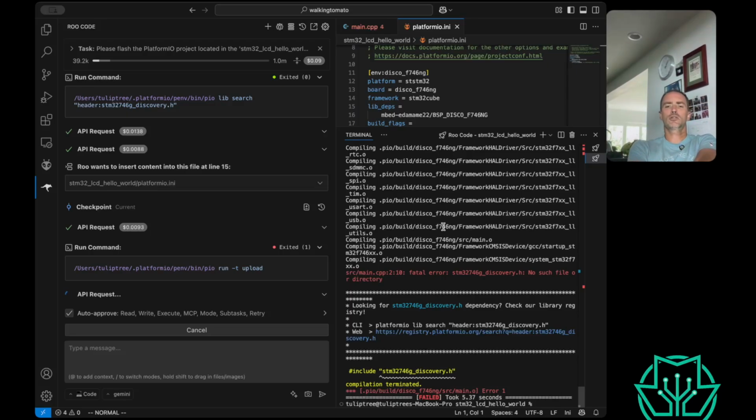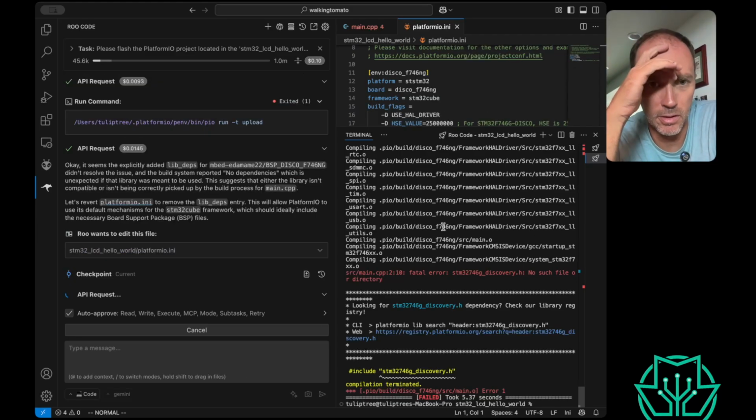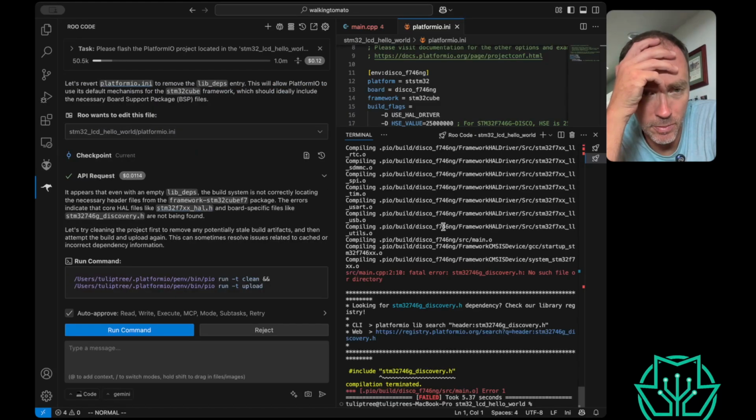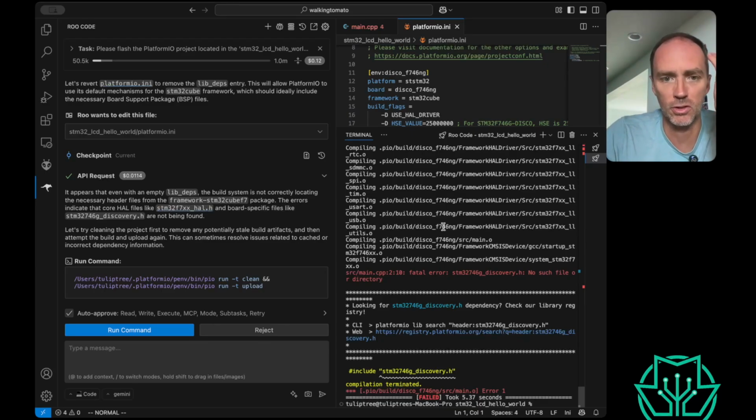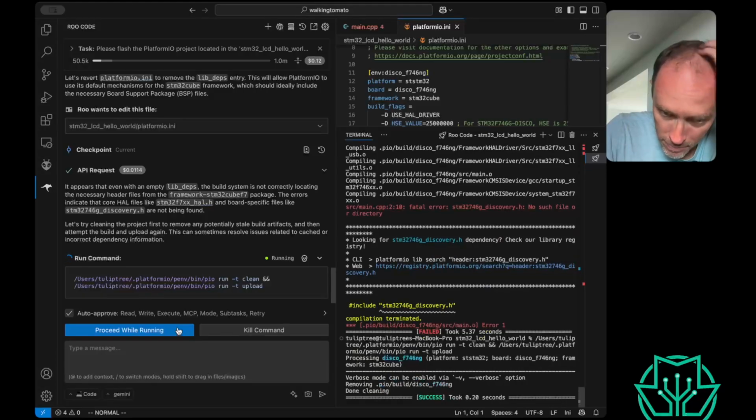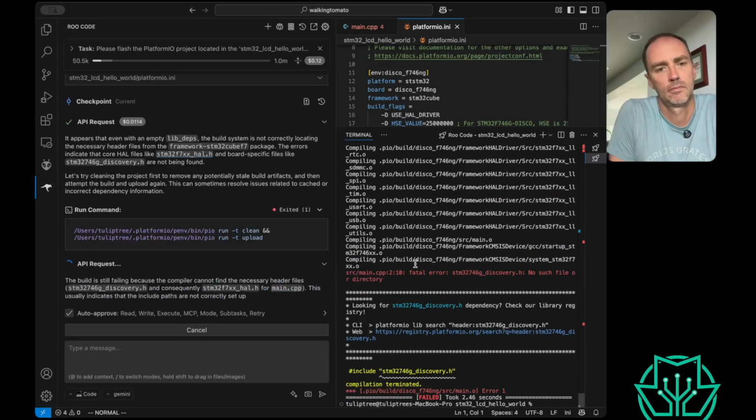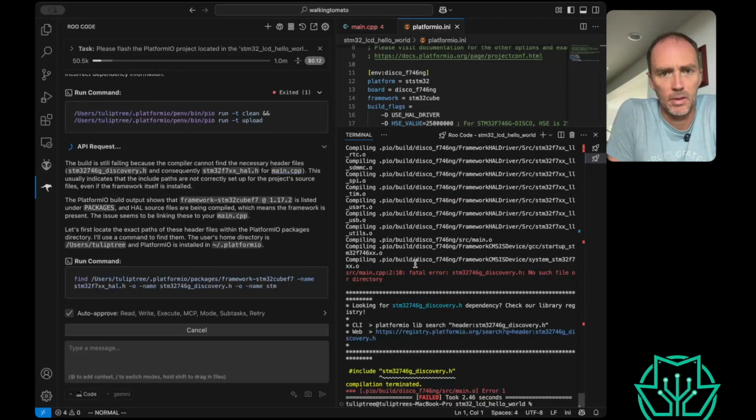Because we could search to see if it's a lib deps. Is there an inc deps as well that we should be including? I don't know. Isn't being correctly picked up by the build process. That's true. It appears that even with an empty lib deps, the build system has not correctly located your header files. That's true. The errors indicate the header files. Oh, let's try cleaning the project first to remove any potentially stale build artifacts. You got it. All right, same problem. Build is still failing. Compiler can't find it.